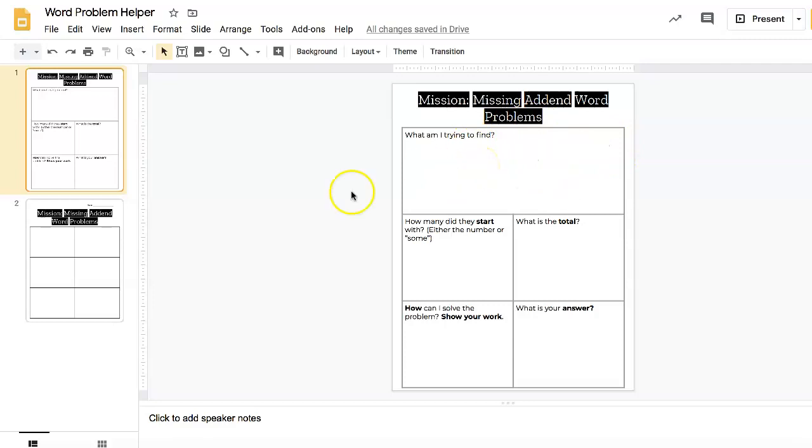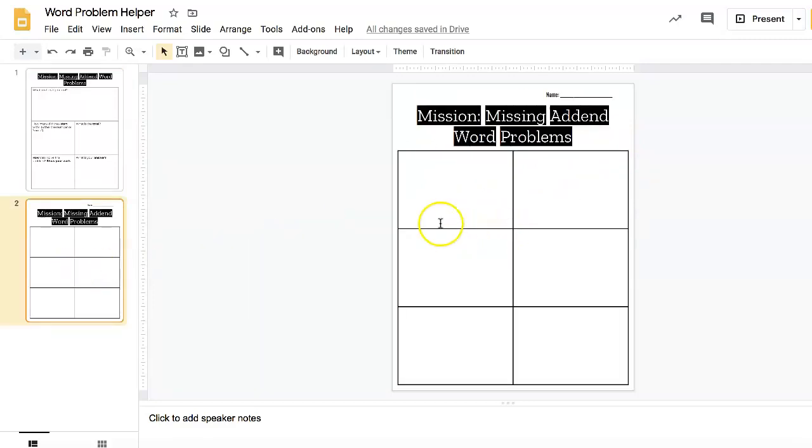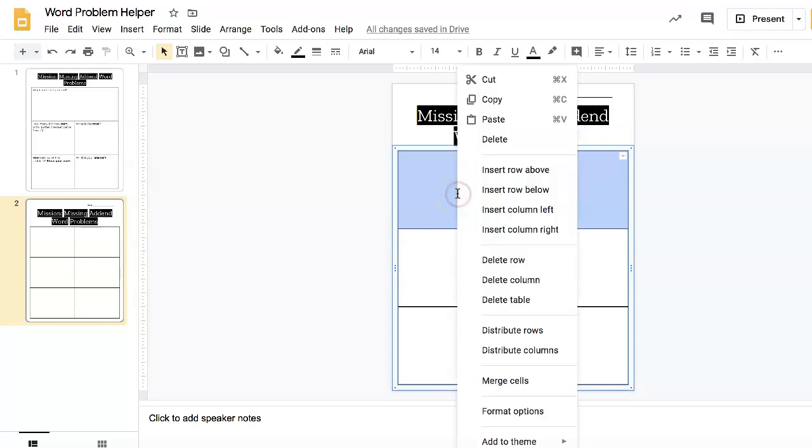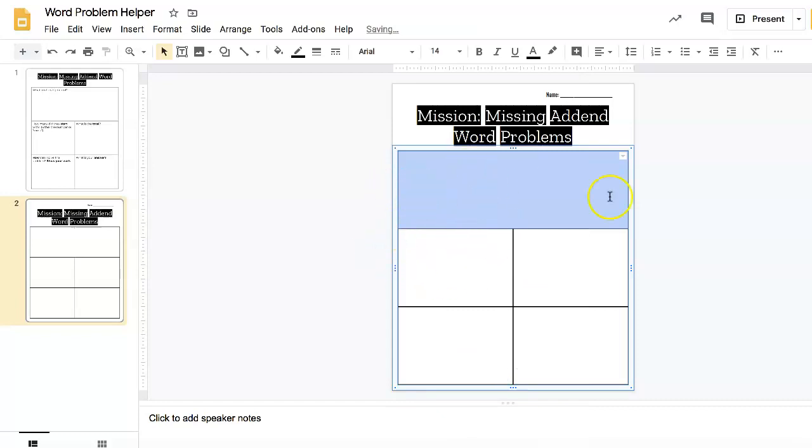If you can spot the difference, the box on the top here is one big box, one long box. In order to do that, you're going to highlight the 2 boxes that you want to merge, and you're going to double click and hit merge cells. Now you have one long box. That one in particular I'm expecting students to write more, so that's why I wanted to make that one a bit bigger.